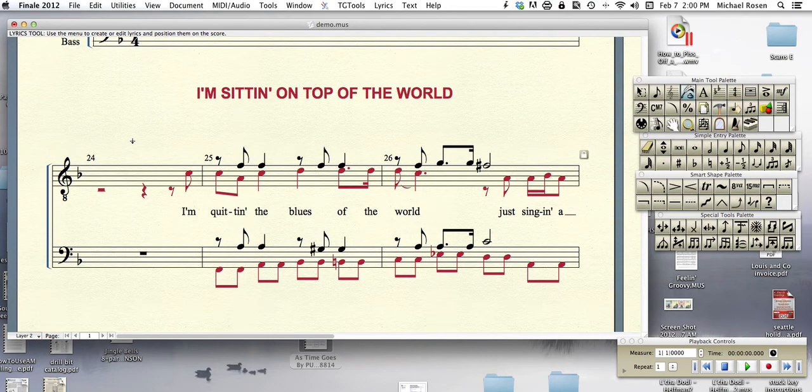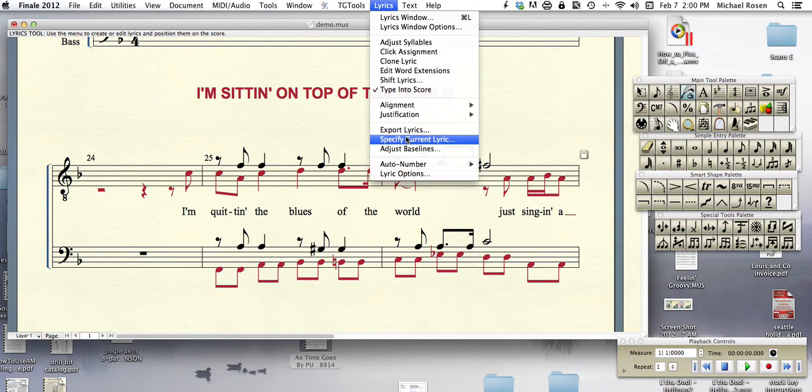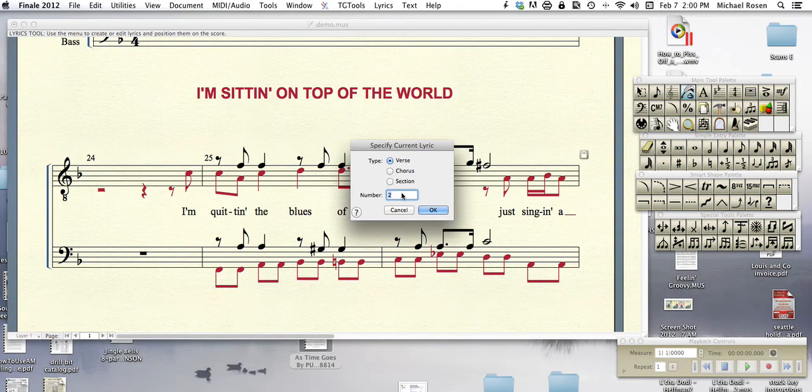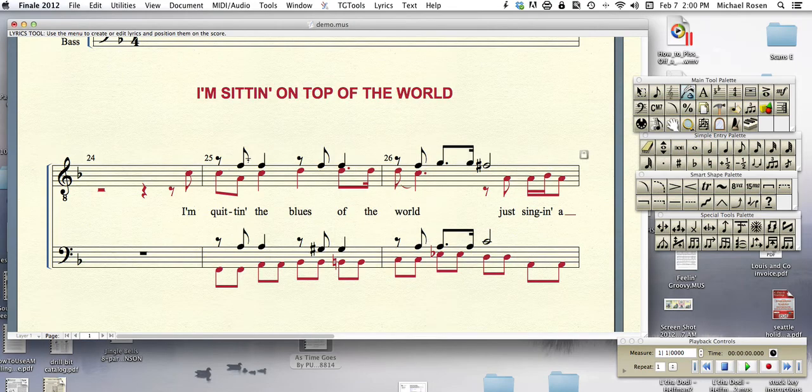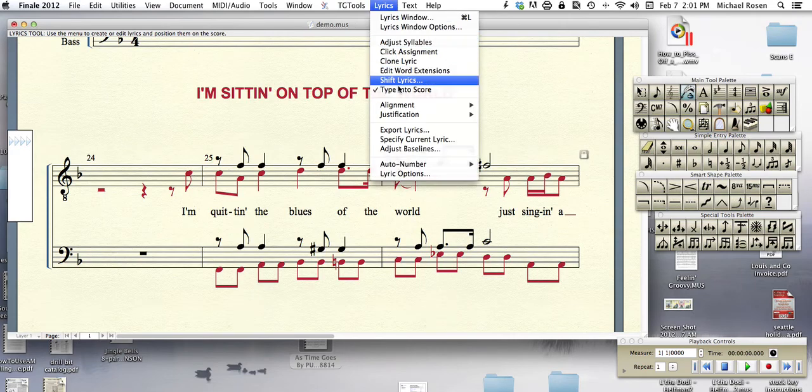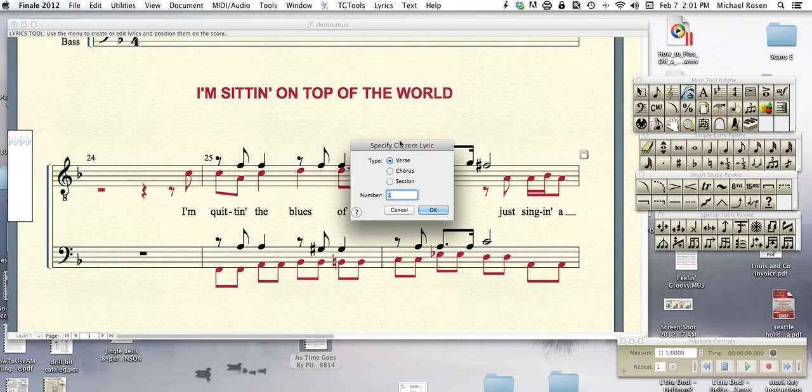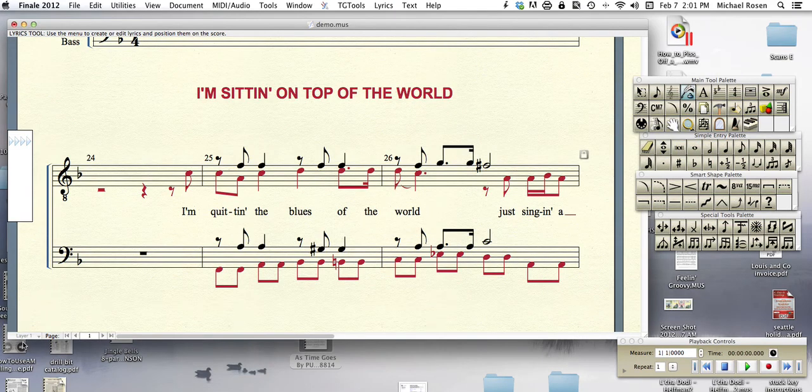Now we're going to put in the tenor line. So we need to go back to layer 1. We need to go to Lyrics, Specify Current Lyric, verse number 1. Now when we click on the first note, I guess I was a little bit ahead of myself. Normally you will see this down here. So once you've clicked here, you're going to move that bass line up to the top. Double check, we're in lyric 1, we are in layer 1.